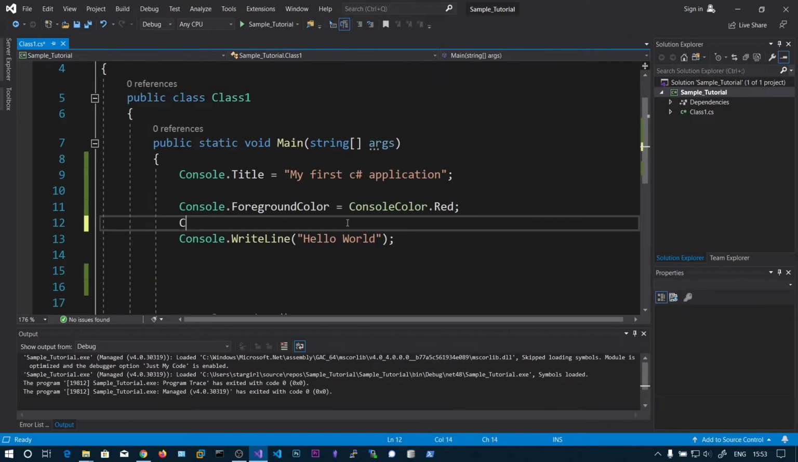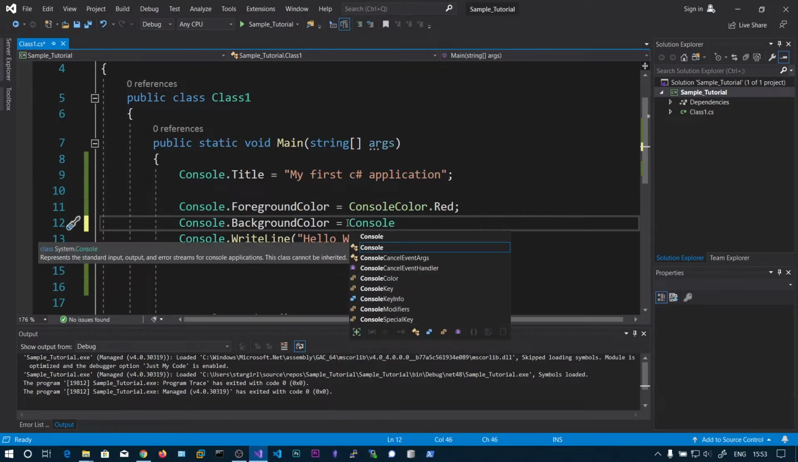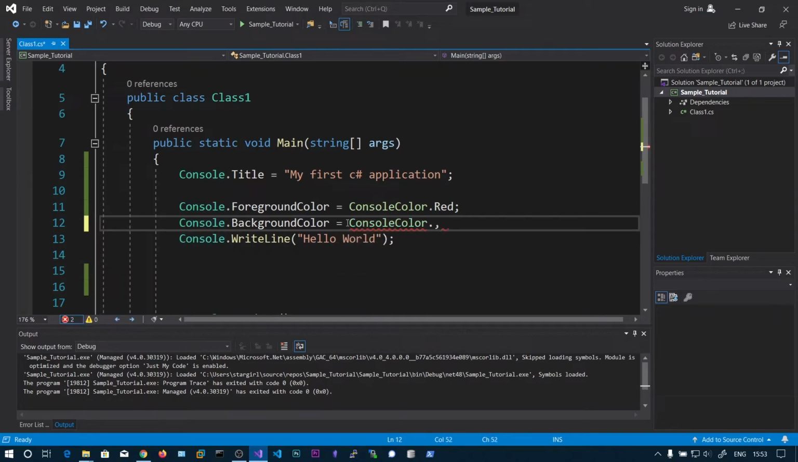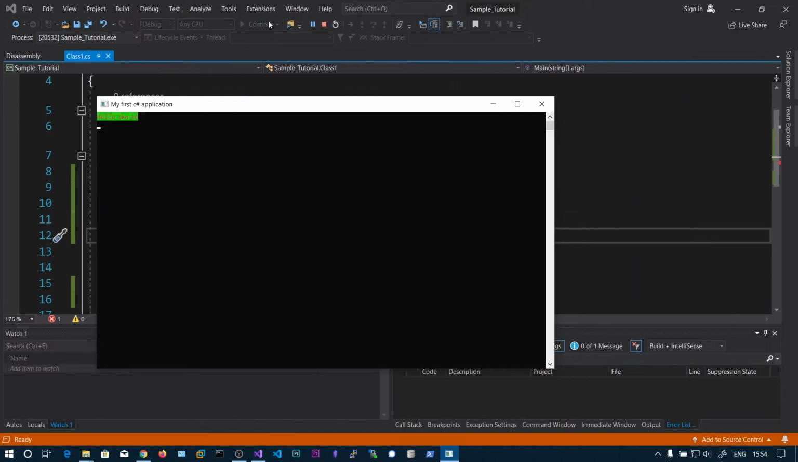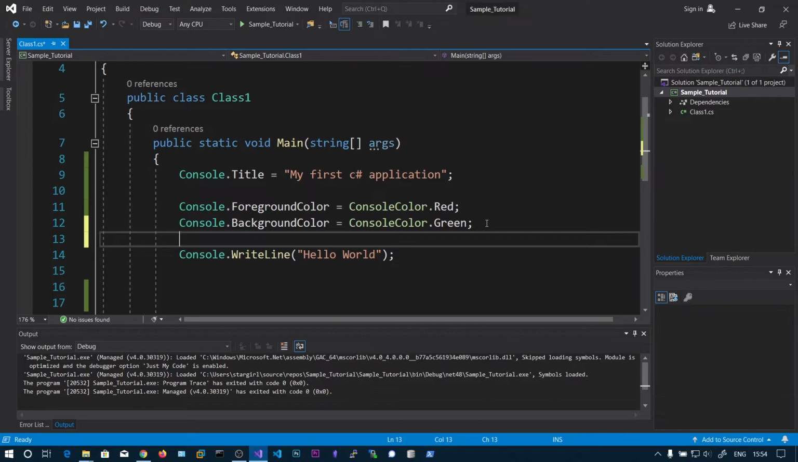And you can also change the background color, I guess. Let's say green. So here you can see the background color of the text has been changed to green, and the foreground color of the text has been changed to red. So that's how you experiment with any class.